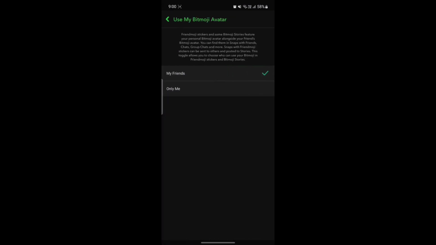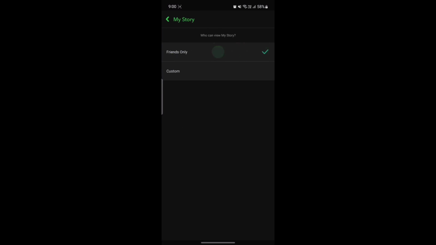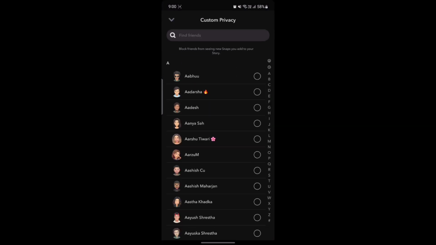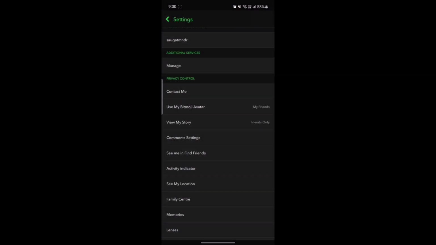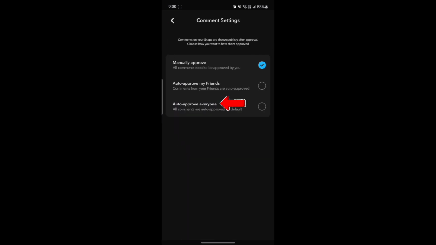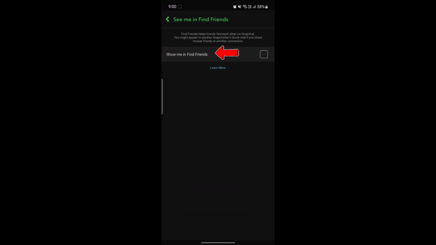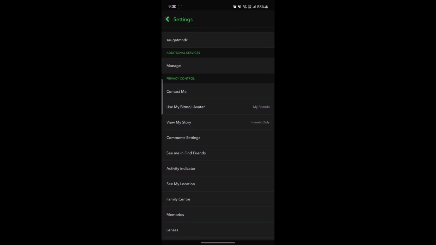The second is the option of use my Bitmoji avatar. So you can just go ahead and select my friends, go to view my story and select friends only option, and you can also customize it yourself as well. Then go to comment settings and click on auto approve everyone by default. The next step is to click on see me in find friends and click on this button over here to show yourself in find friends.